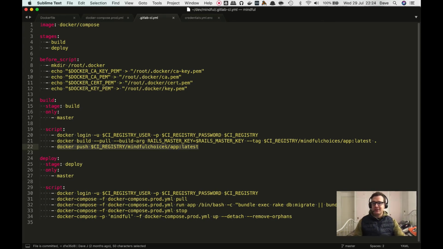Okay, build is complete. So the final piece of the puzzle is actually deploying that new image so that the world can see the benefits of it. So let's break down this deploy script. So the first thing we do, again, is we're going to need to pull down that new Docker image, which means we need to log into the registry again.